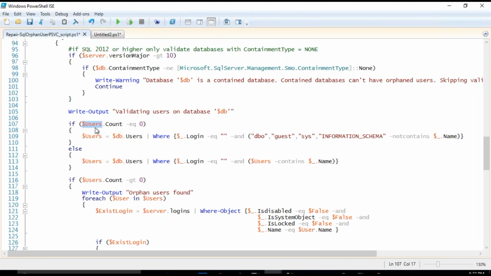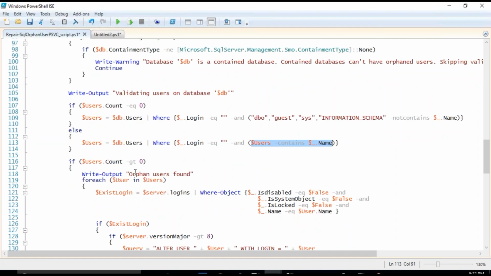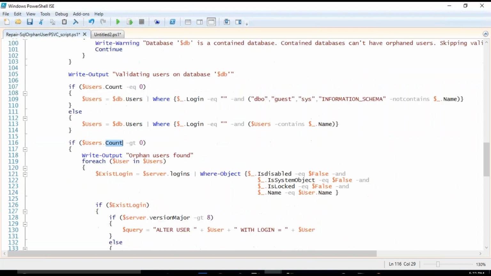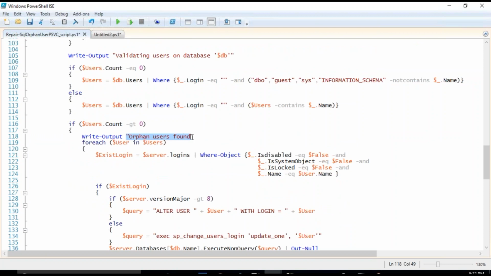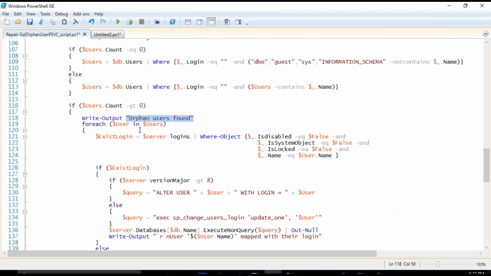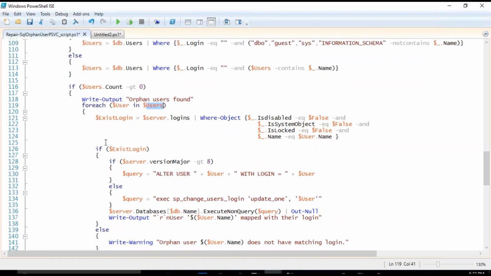If my parameter does not have any information, we will get all the usernames, okay, and if we have any, we'll check if the name of the user exists by querying this way. Okay, so now I have my users collection with some users, and I say, okay, orphan users found. And next, what I will do is pick the collection and iterate on each of the users in order to find if any login exists on the instance with the same name.